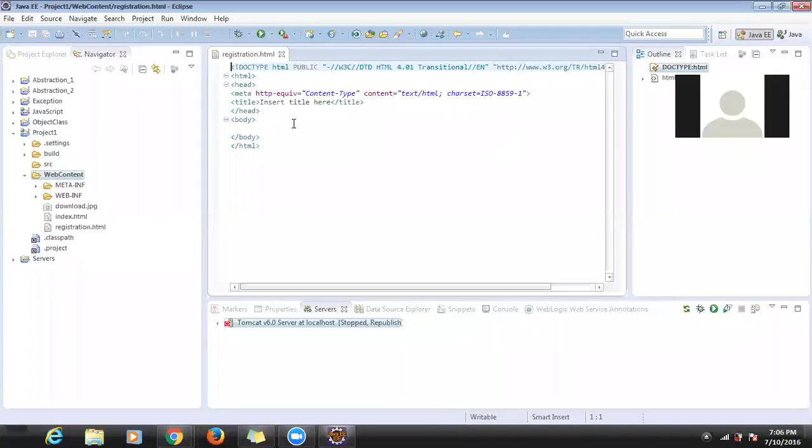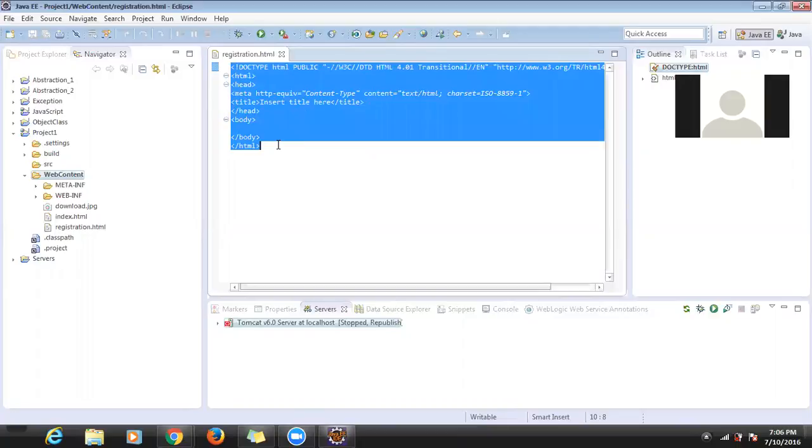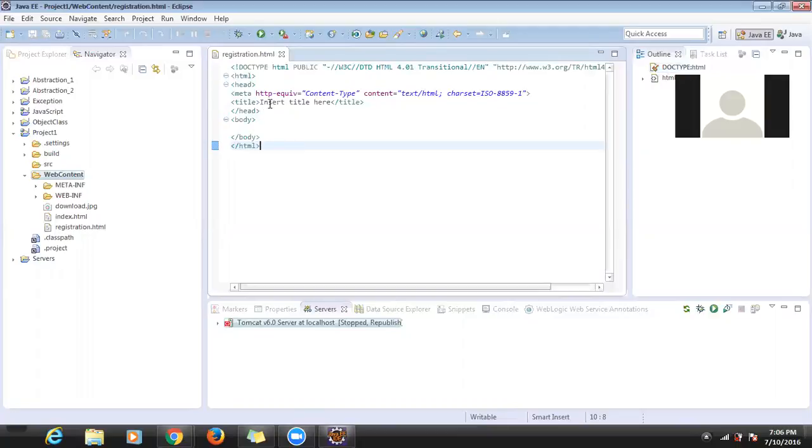Okay, yeah. So Eclipse will generate this default HTML code, so we can use this one. First, I want to create a student registration form with first name, last name, email, phone number, gender, skills, and address. So these are the basic fields everywhere you will see, right?